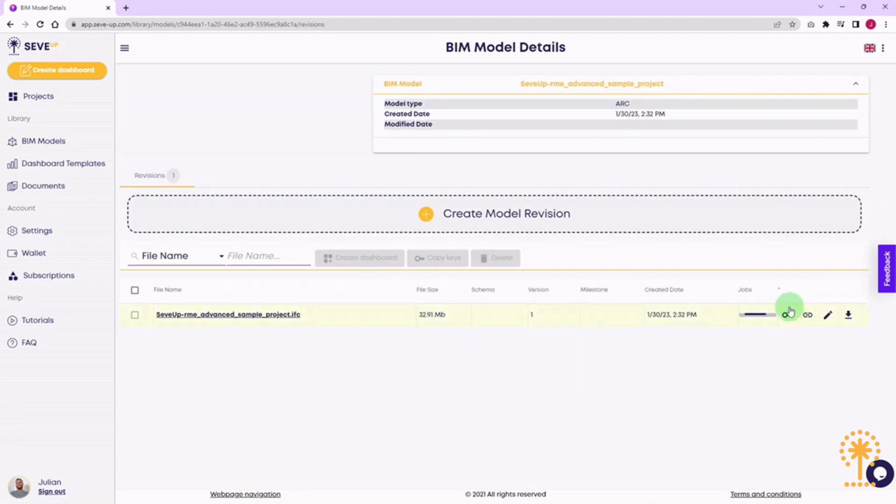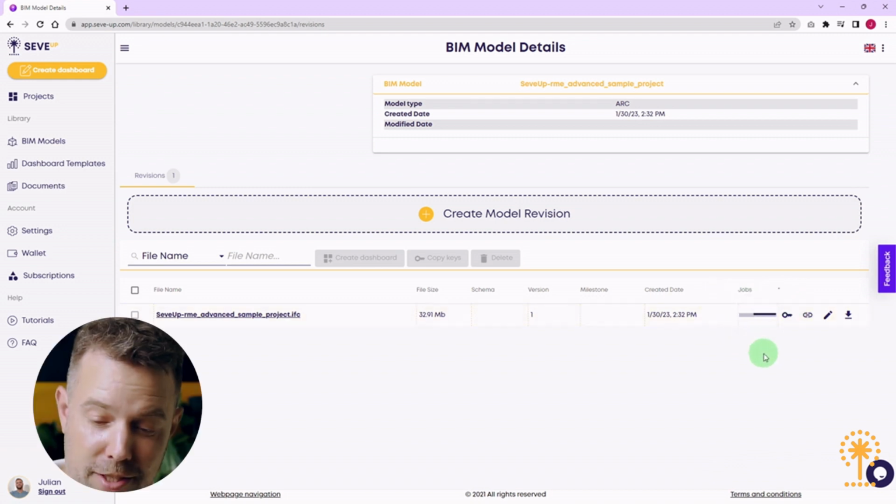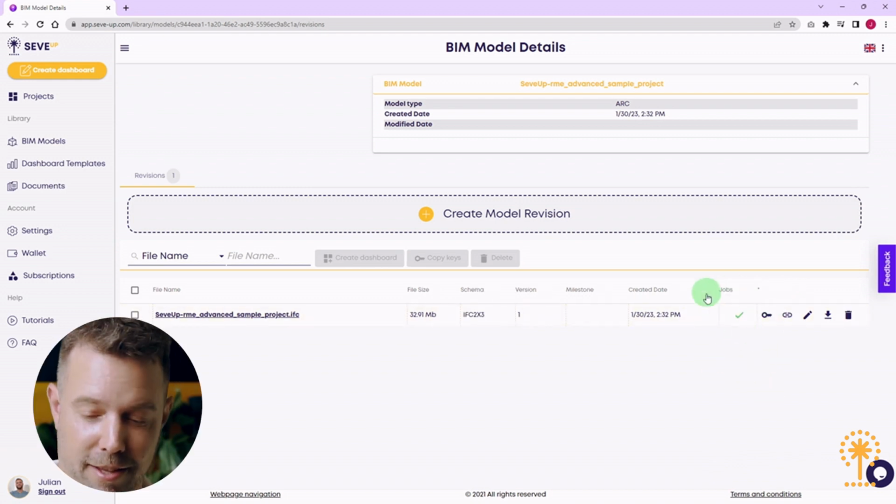Here you can see that under the Jobs tab, it's showing a loading line. When this turns into a green tick, like this one, it means that your BIM model is uploaded and ready to go. Now, let's link this BIM model to the new project that we have just created.